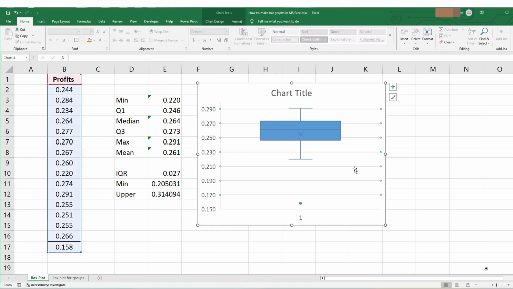And furthermore, if we want to enhance the beauty of our box plot, then we can remove the grid lines. Select them and press Delete, or we can go to the chart, select our grid lines, go to the chart elements, and here we can remove the grid lines.